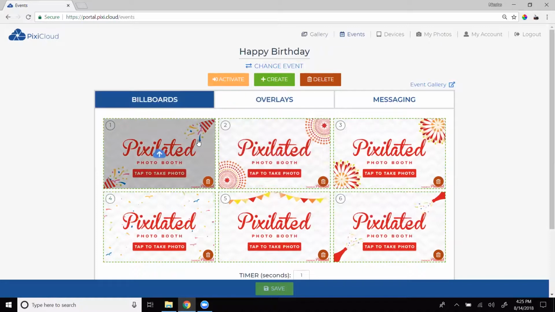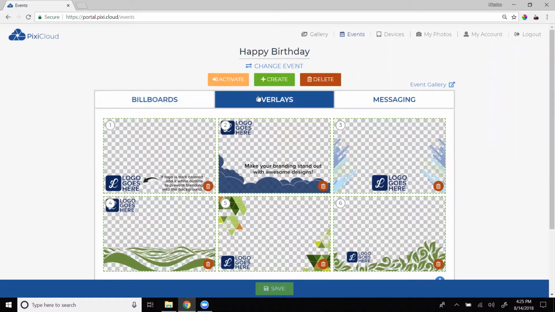After uploading billboards to a new event, the next step is to add custom overlays. Overlays are the graphics that get applied to the user's photos after taking a picture. The user can swipe between overlay options, much like Instagram or Snapchat. Uploading overlays works just like uploading billboards. You can upload up to 6 files per event.